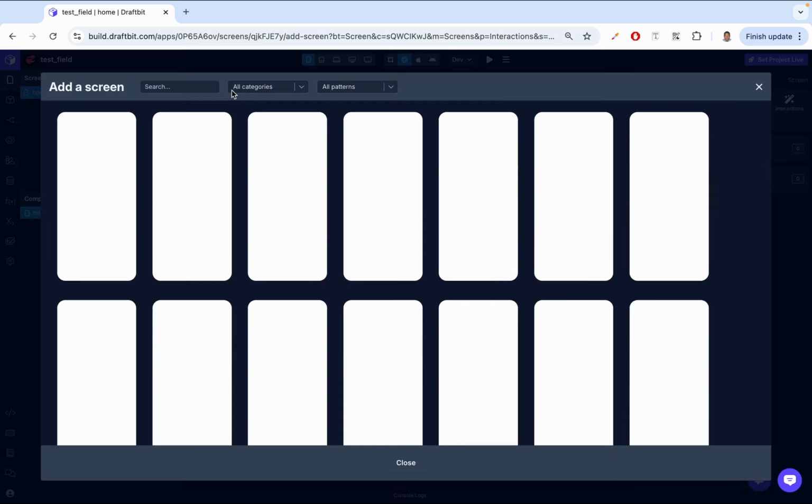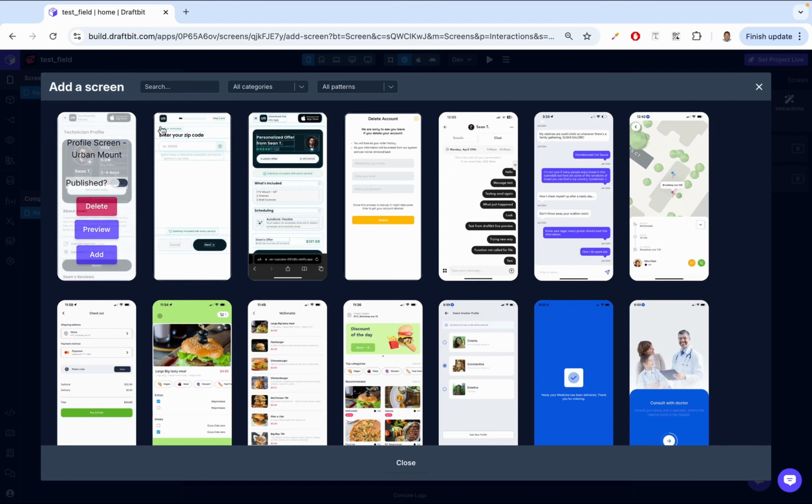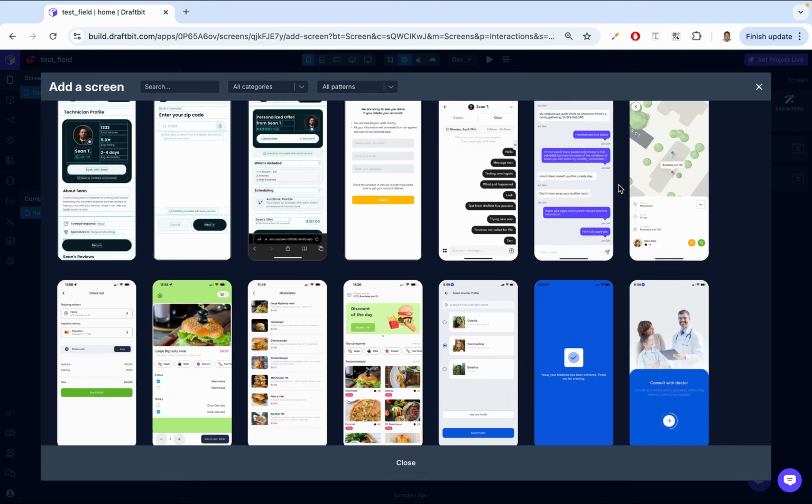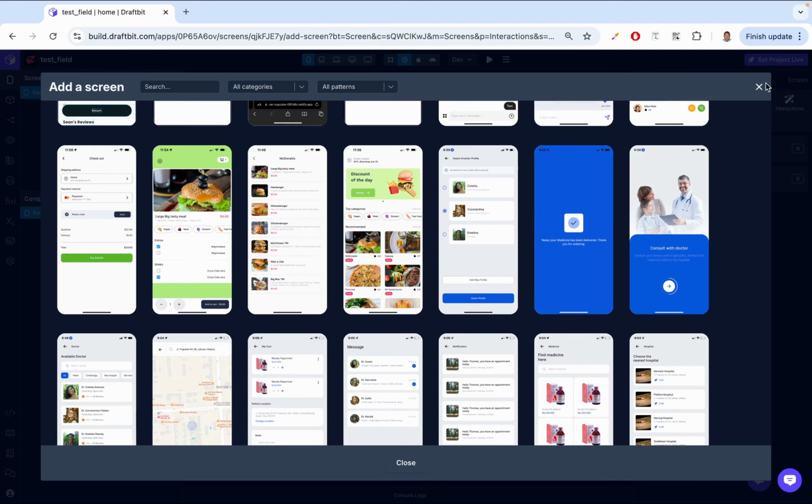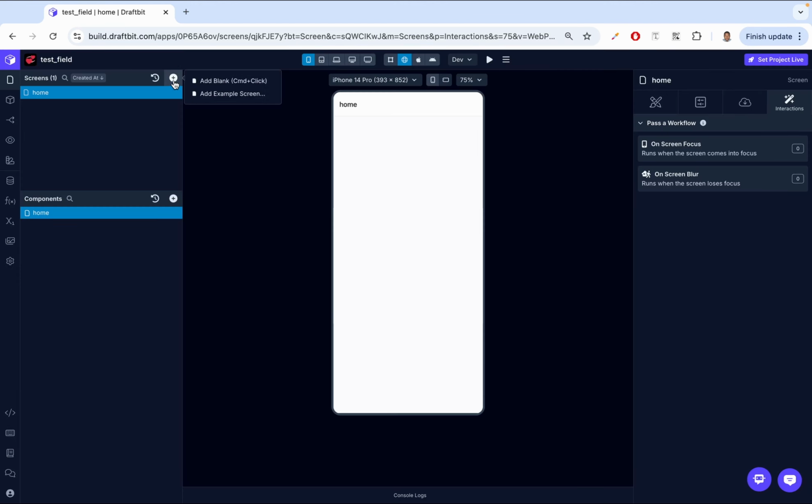When we do that, we have many screens that have been pre-built by Draftbit experts, and you're able to add these screens inside your application. But for this video, let's go ahead and add a new blank screen. A blank screen lets us build from scratch. So that's why we're going to do this, so we can show you how to do this from point A to point Z.